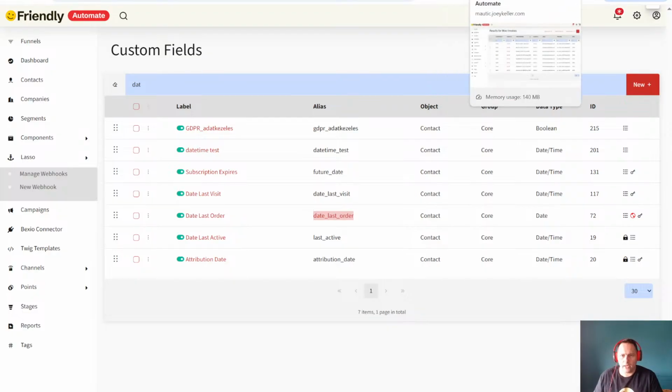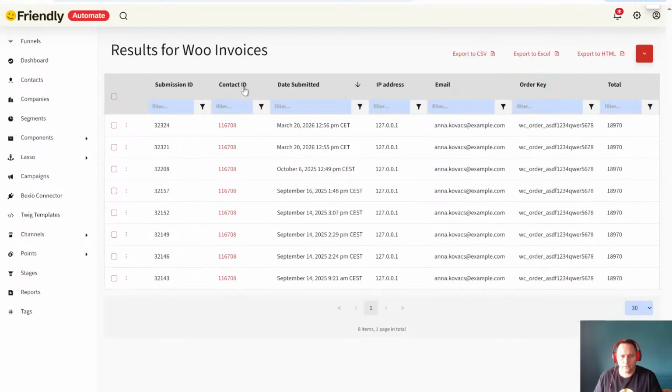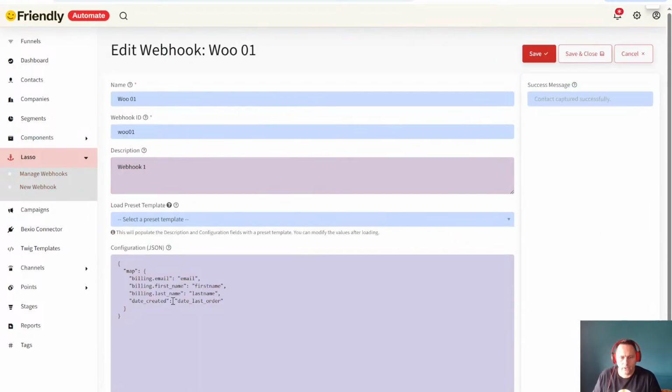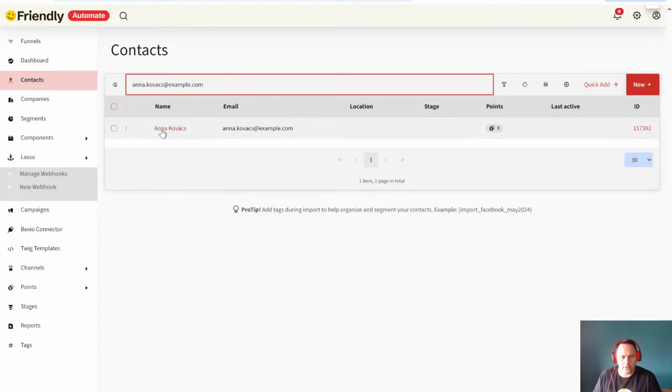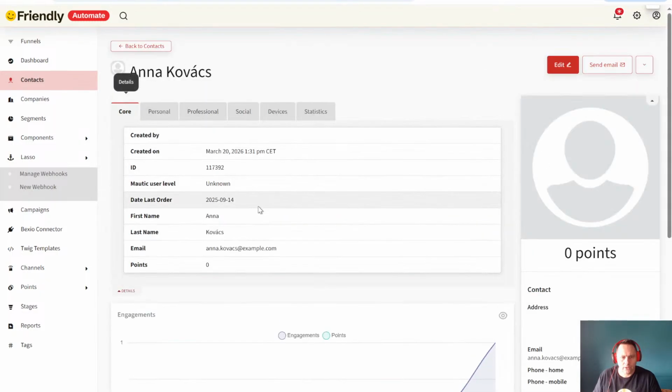So if I go back to my webhook management, let's go here, manage webhooks. So if I go back here, what I want to check is if I really have the email, the first name, the last name, and the date last order. So let's go back, open this contact, and check it out. And indeed, we have the date last order. We have her ID, and we also have her name and her email address. Perfect. So this actually worked out fine.